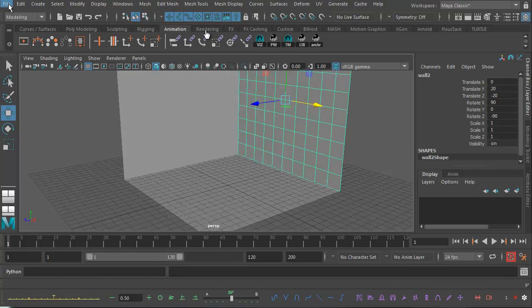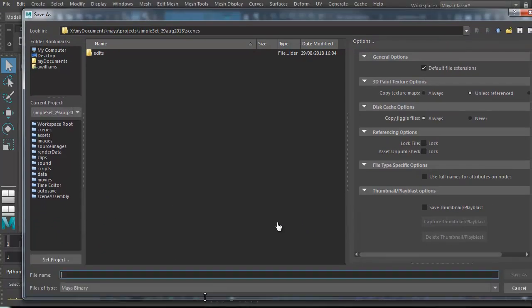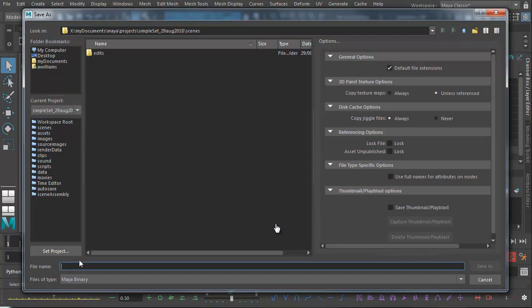So now that we've done that, let's go ahead and save it, because you always want to save your work when you've got to a good stopping off place, or anytime you have a feeling of success. So I'm going to go ahead and save this as simple set version 1.